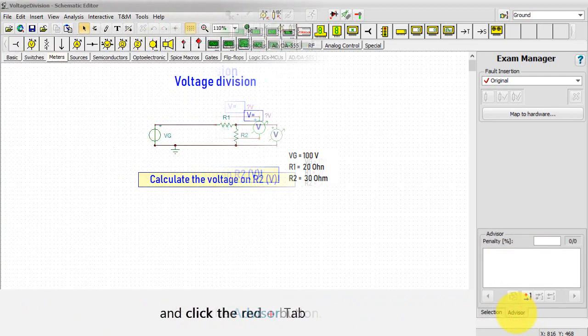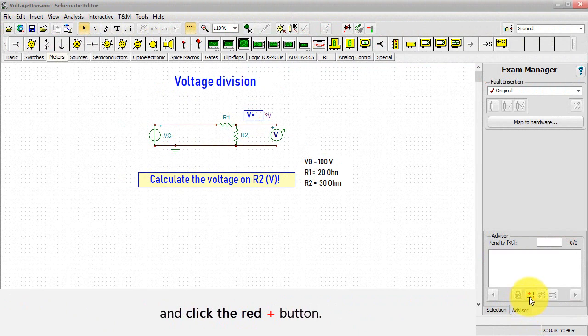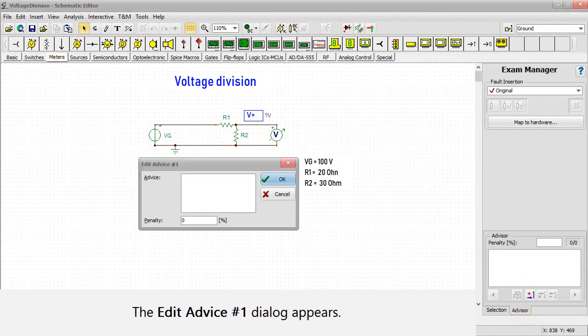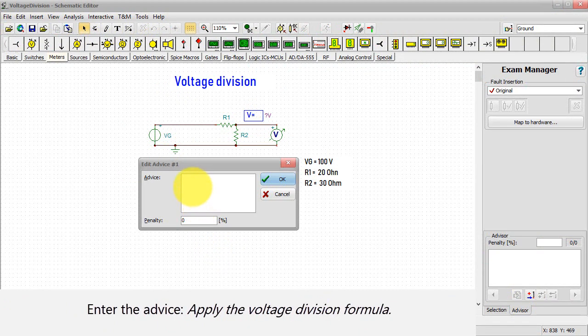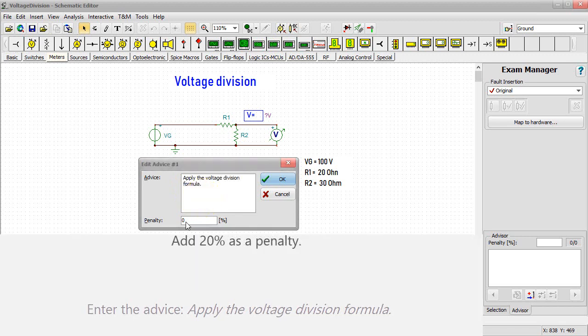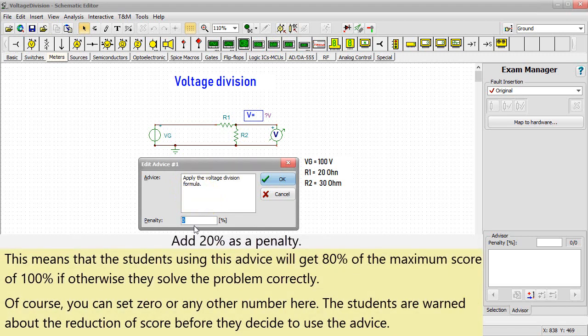Select the Advisor tab and click the red plus button. The Edit Advice Number 1 dialog appears. Enter the advice. Apply the voltage division formula. Add 20% as a penalty. This means that the students using this advice will get 80% of the maximum score of 100% if otherwise they solve the problem correctly. Of course, you can set 0 or any other number here. The students are warned about the reduction of score before they decide to use the advice.